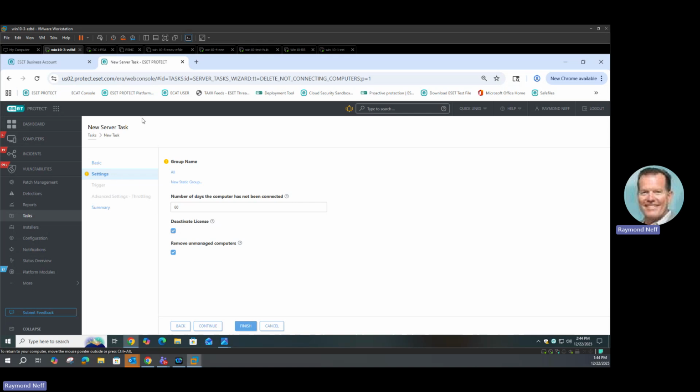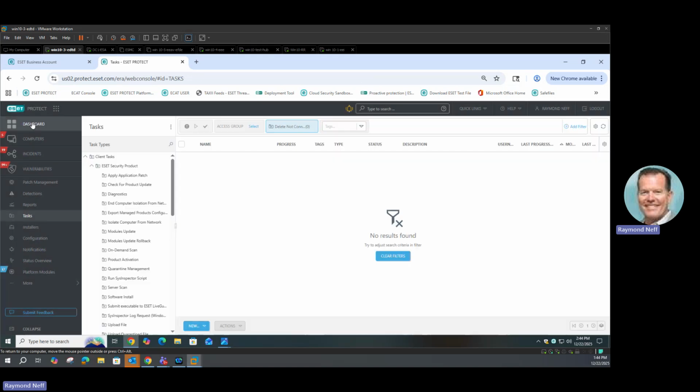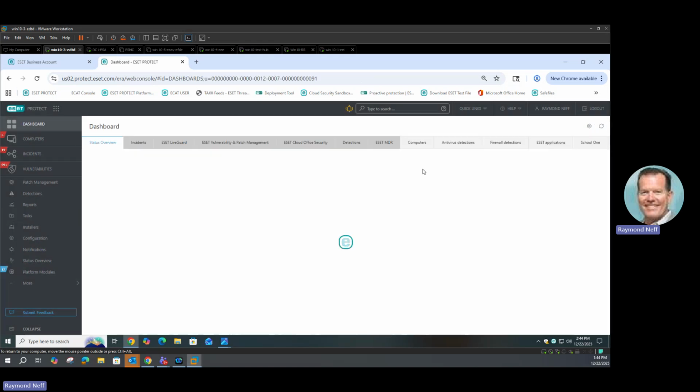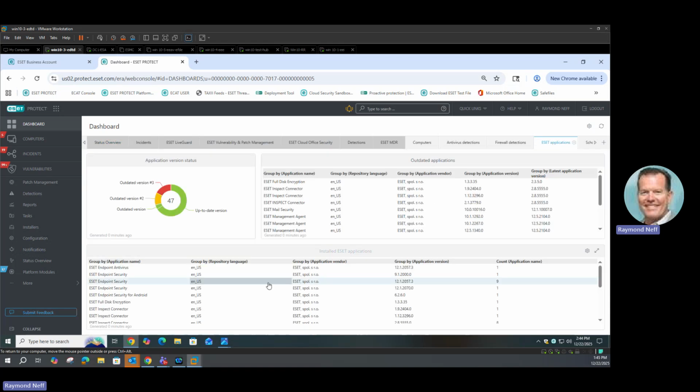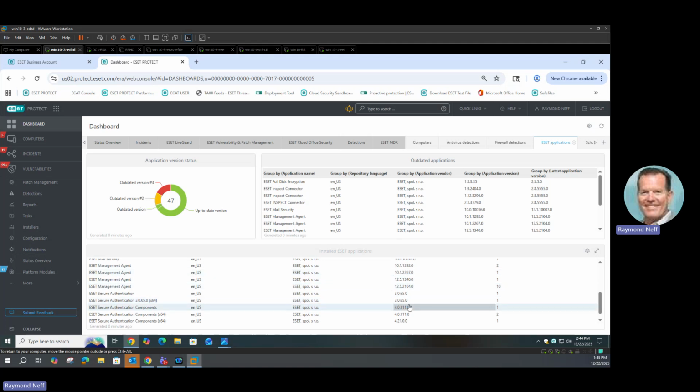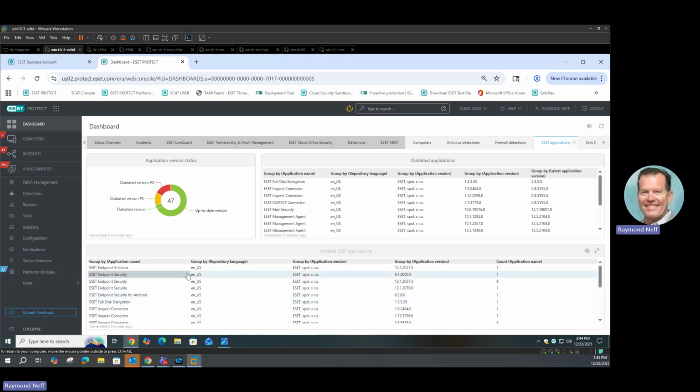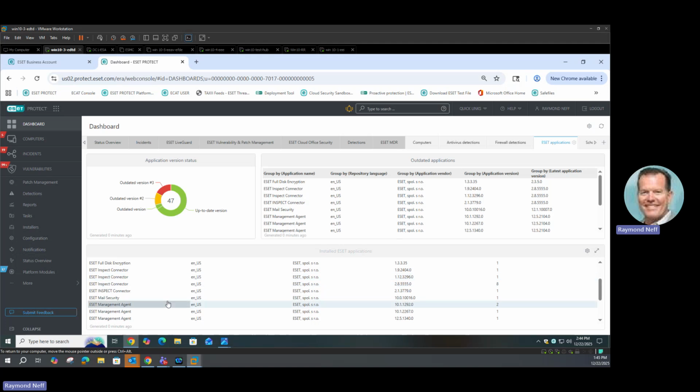Okay. So once that does that, if it did remove a device that maybe is turned off, maybe it's still somewhere, once it gets turned on, it's going to check back into the console and recreate itself, and it's going to auto activate itself. So you don't have to worry if it catches a straggler. But what this does in your environment is clean up all these different alerts that you're seeing. So your functional problems will go down when you look at your ESET applications. If you have a number of them out of date, and you're wondering why that is happening, it's going to clean up all these numbers to give you a better picture.